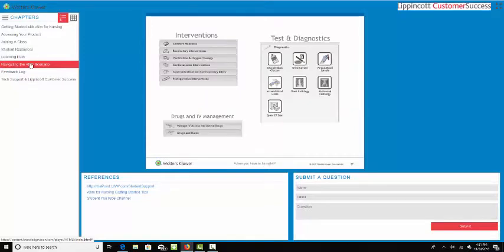The interventions menu contains groups of actions that can be performed when caring for the patient. The student determines the most appropriate action based on provider orders, assessment findings, and their nursing judgment. The Drugs and IV Management menu contains actions relating to administering drugs and managing IVs. The Test and Diagnostics menu contains actions related to diagnostic tests and radiology.